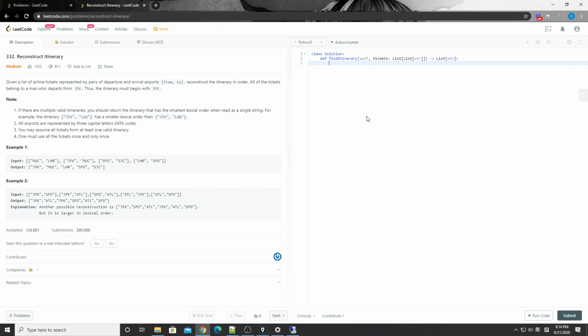This time let's talk about a graph problem. It's number 332, Reconstruct Itinerary. You're given an input for the itinerary, with each element in the array being a flight from an airport to an airport.